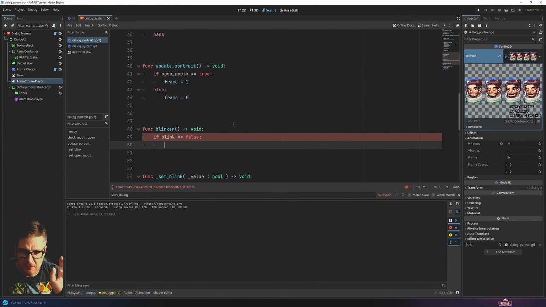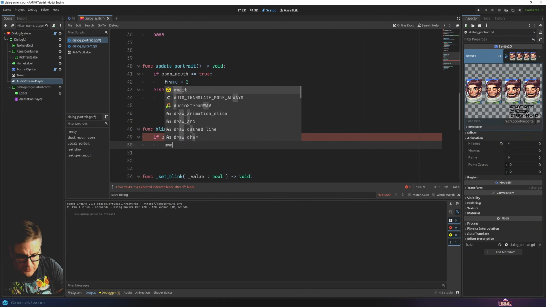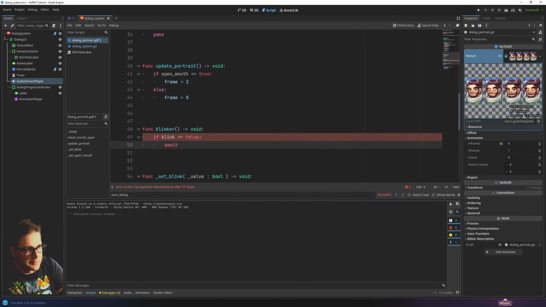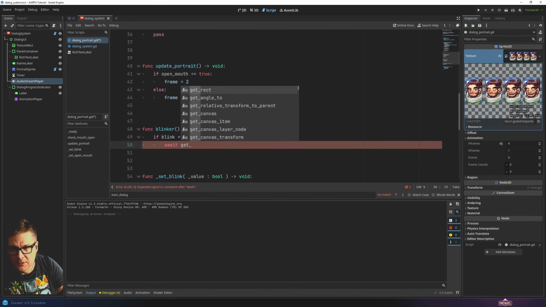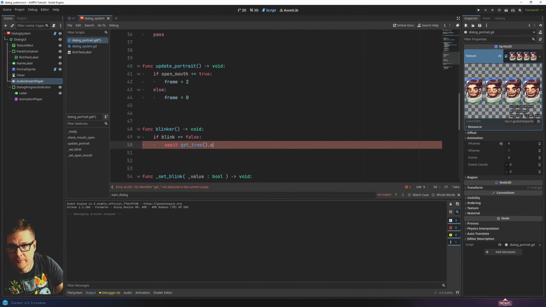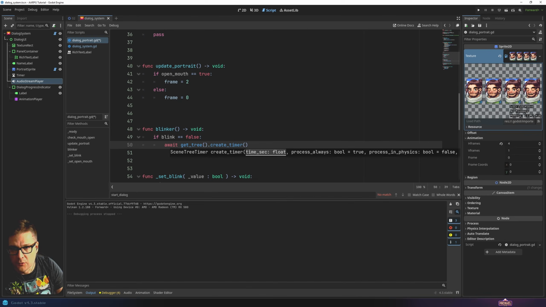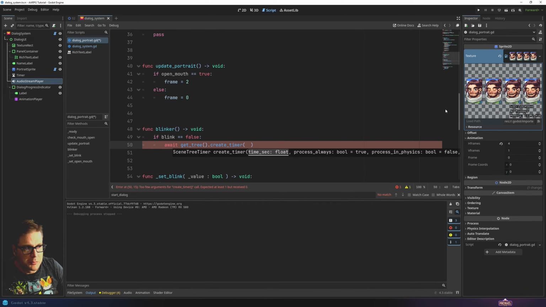So if they're currently not blinking, then I want to just have a timeout. We could use a timer, but you know me, a lot of times I'd like to just use the get tree create timer functionality, which is what we'll do here. We'll create a timer, and then we need to randomize the blinking.